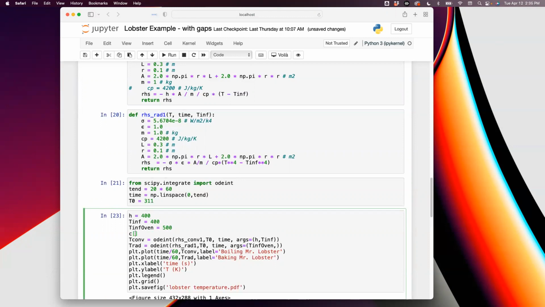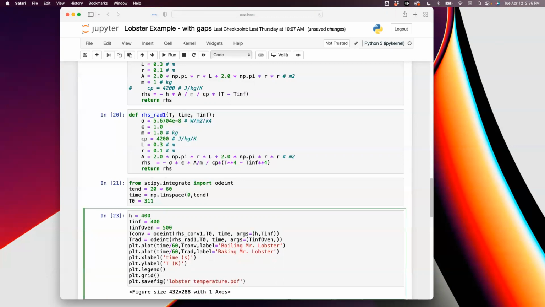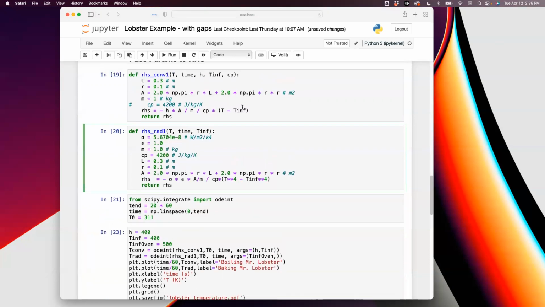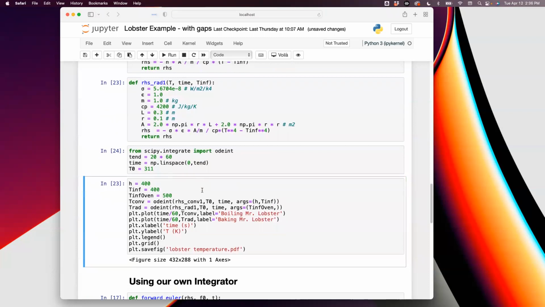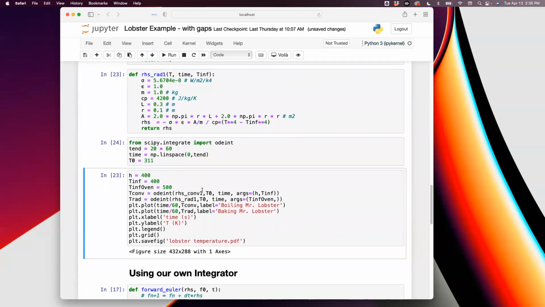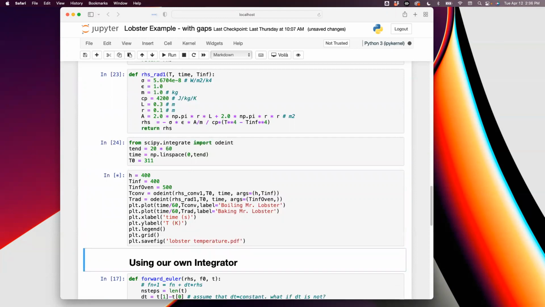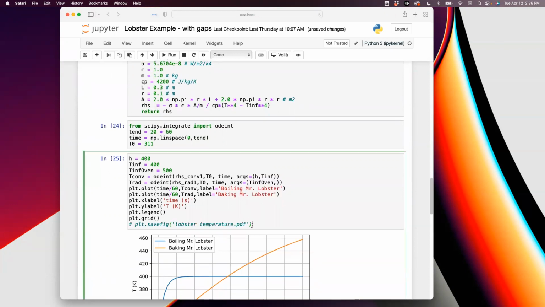Now, this is super useful because you don't want to be changing the right-hand side every time you want to test a certain fluid. So here I declare H, T infinity, oven. I call ODE int on convection, ODE int on radiation, and look for radiation. We're passing it the T infinity oven. And that's it. Now, let's run it. Now see how much simpler this is going to be.